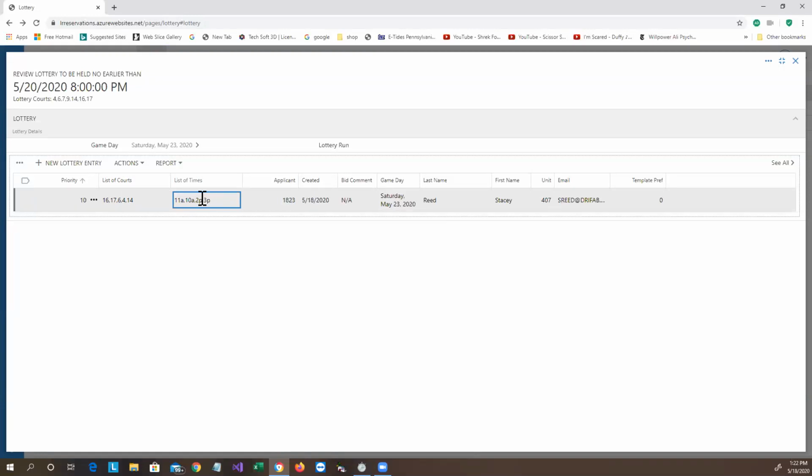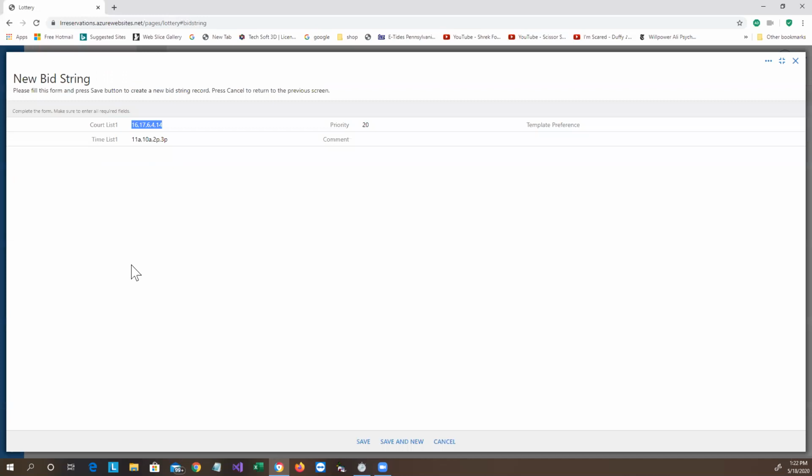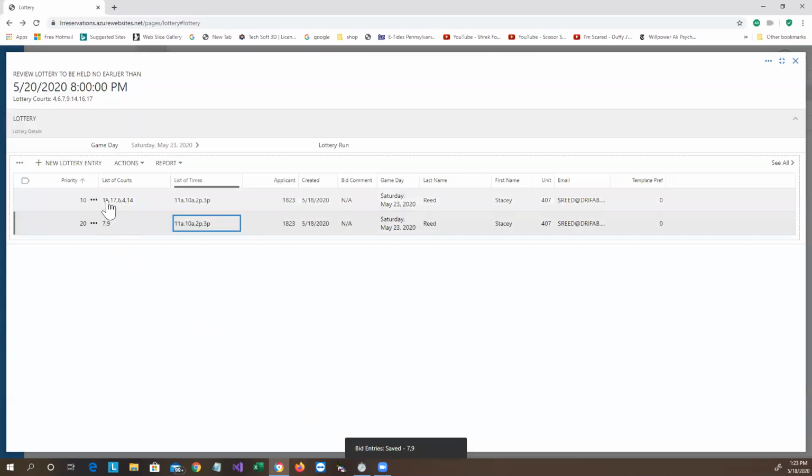All right, but if I don't get a hard-true court for that day, then I'd rather have a court than no court. So I'm going to place a second lottery entry for this date. And this would be for courts 7 and 9, same times. You could edit the times if you want.